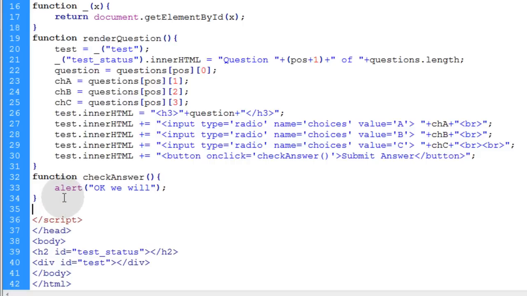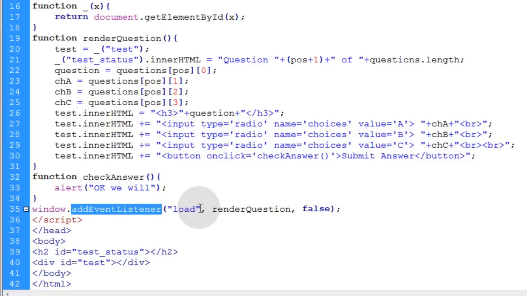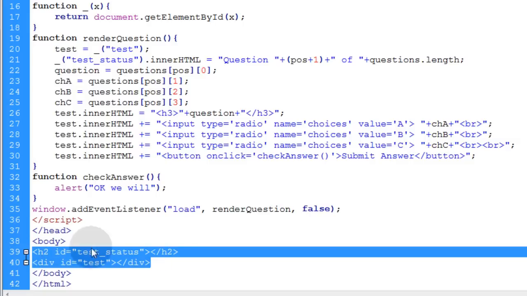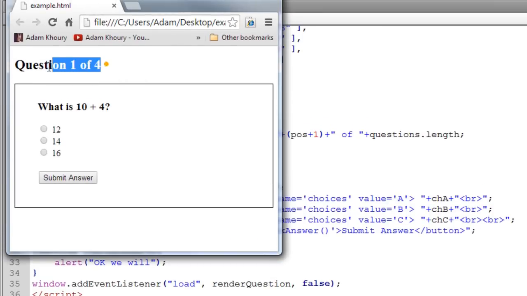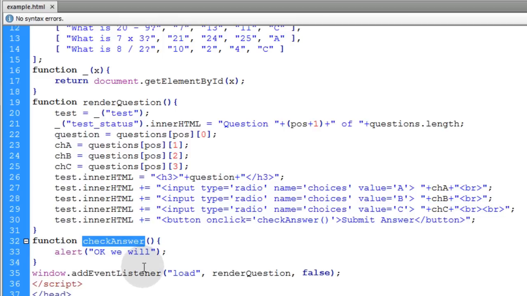So in order to do that, we're going to put window.addEventListener. We're going to listen for the load event, and then when the page is all loaded and all these elements are in the DOM, then the function renderQuestion is going to fire off. It's going to run. Now with this code in place, you can check your application in your favorite browser. So you see I get question 1 of 4 put into the test status element, and then the test element itself gets what is 10 plus 4, and then the multiple choices, and I can choose between those. I choose 14, and then I click submit answer, and it says okay, we will. Now we're going to work on this checkAnswer function.